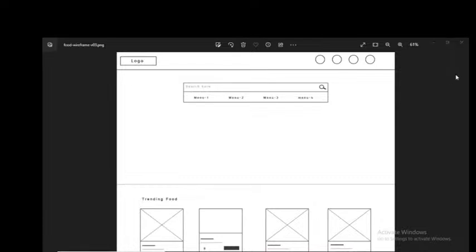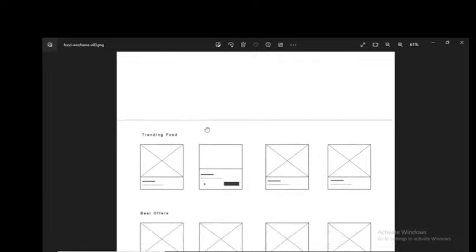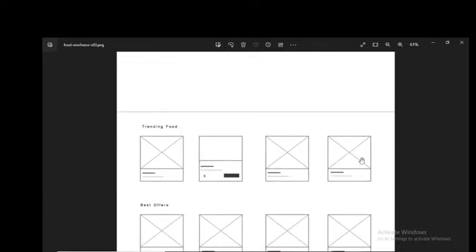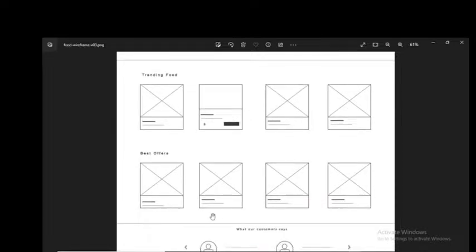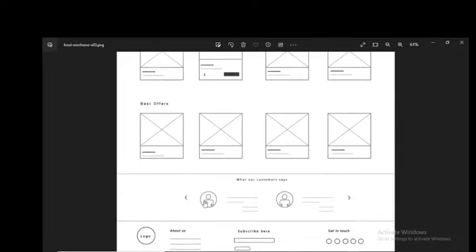Touching to that, there is a menu: menu 1, menu 2, menu 3, and menu 4. After that there are products, and we are displaying 4 columns for each and every row. Understood my point? For every row we are displaying 4 columns, and then after that there is a heading, trending food.